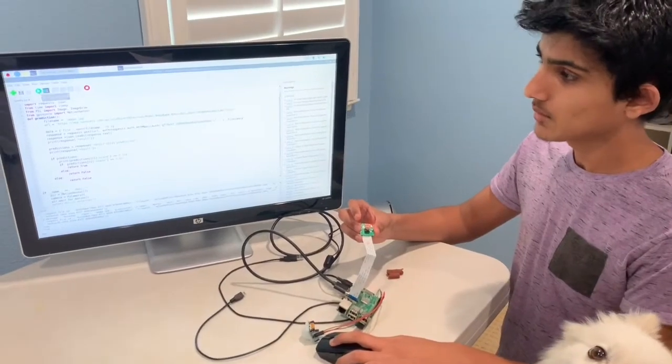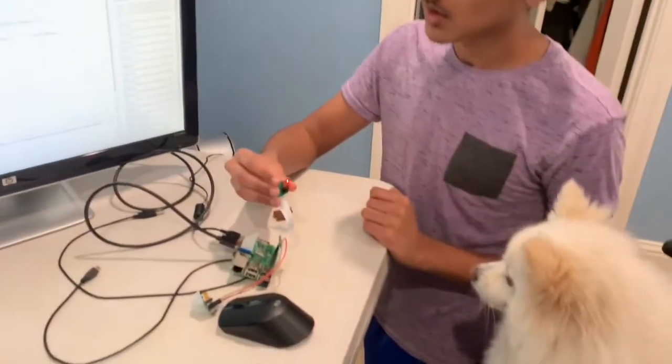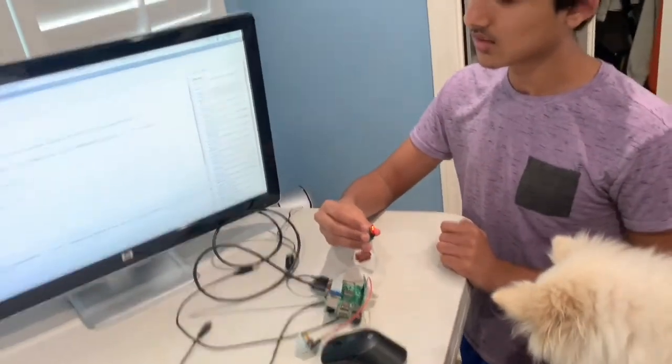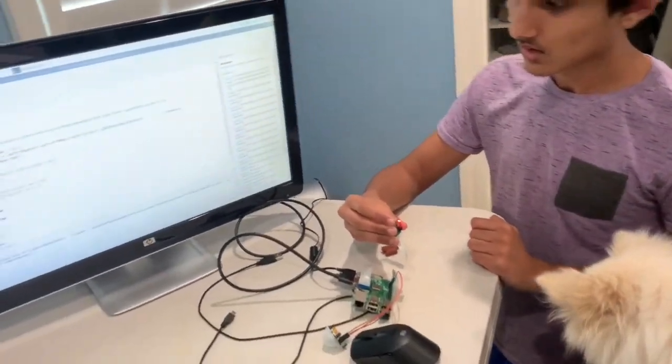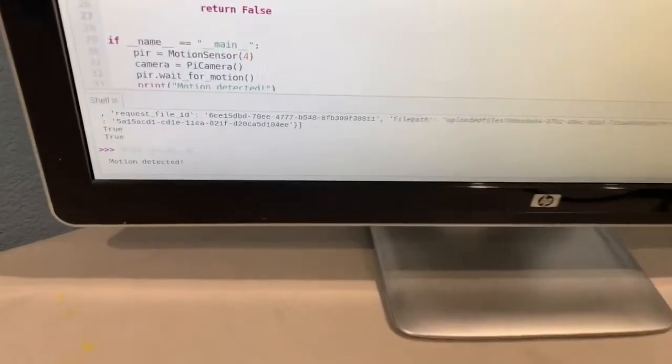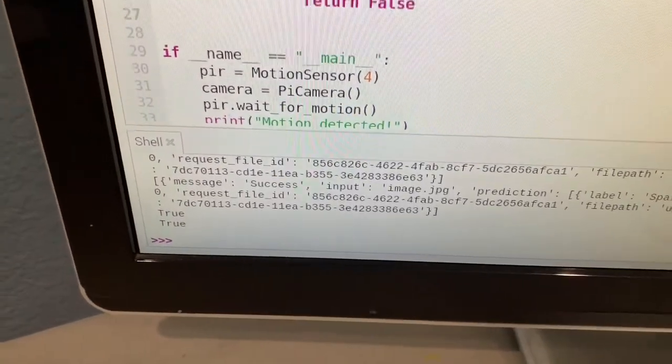We'll run the program, aim the camera at him so we get a clear picture. It says motion detect because it sees him moving. It takes some time, and yeah, it says true because it recognizes his face only.